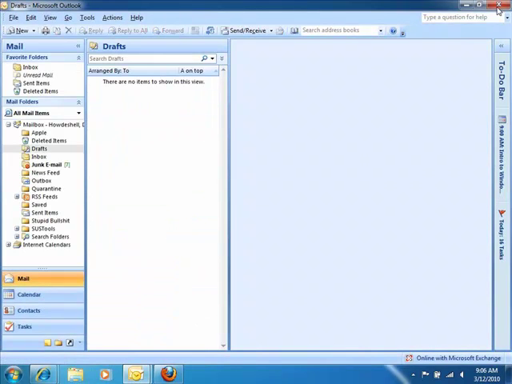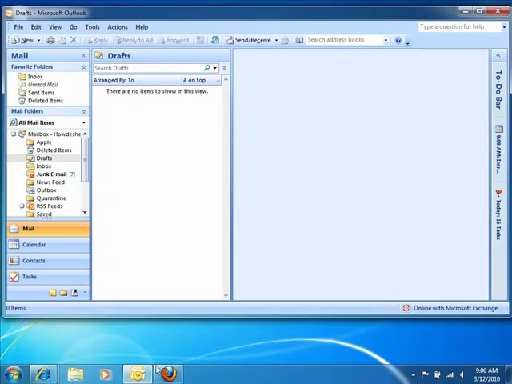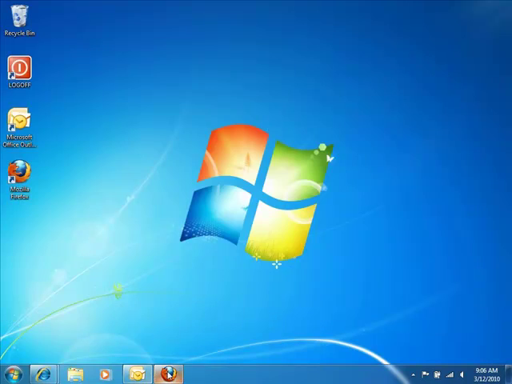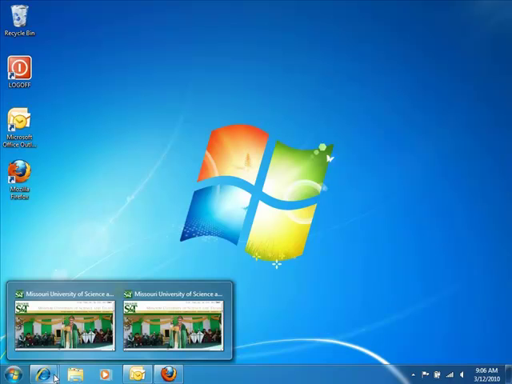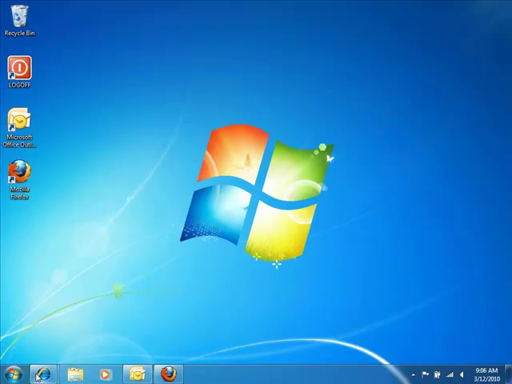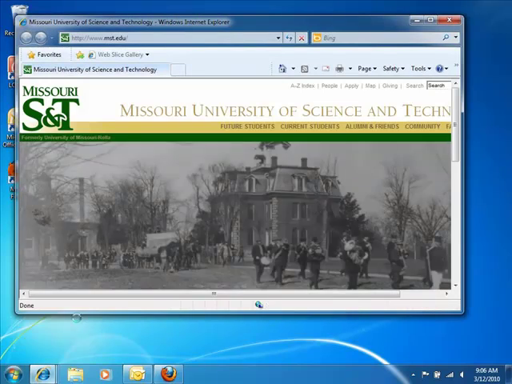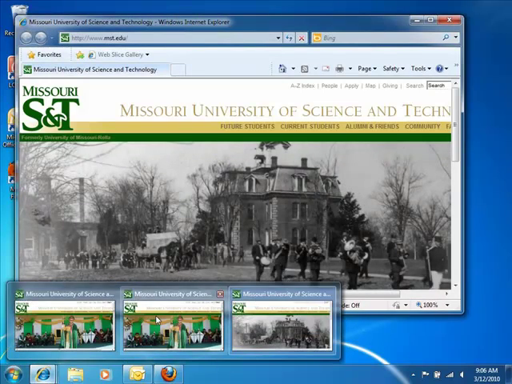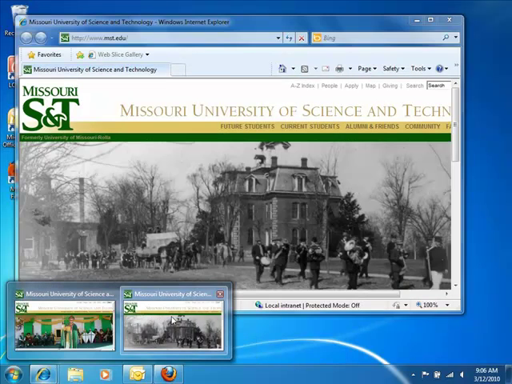All right, so we can see here that I had two instances open. We can see Firefox and Outlook and Windows 7 open all at the same time. And we can simply just click to open a new one, or we can hover where the preview shows up, click to close.